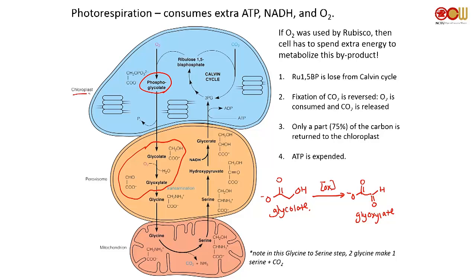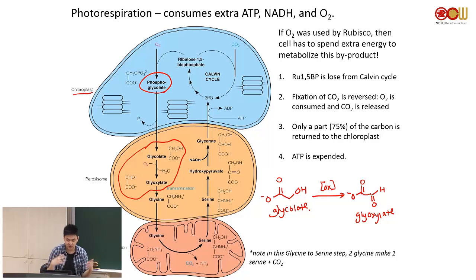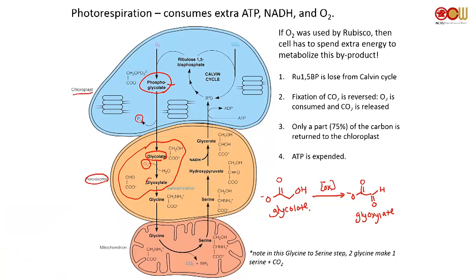2-phosphoglycolate, okay, in the chloroplast, if all of a sudden your rubisco decides to grab an O2 instead of CO2, then you generate phosphoglycolate. Your Calvin cycle cannot use 2-phosphoglycolate, so what do you do? The 2-phosphoglycolate gets dephosphorylated and becomes glycolate, and it is spit into the peroxisome. Peroxisome has a lot of oxidative functions, so it usually oxidizes stuff. You take another O2 to react with glycolate to generate glyoxylate.